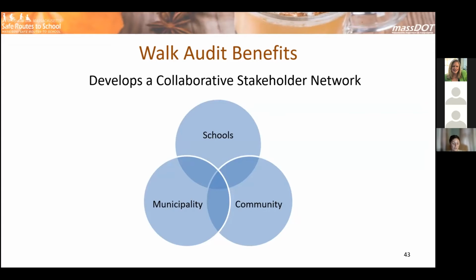Schools and school administration must work together with municipal government departments and committees, as well as local community organizations. The most successful Safe Routes programs are those where there is open communication between all the necessary stakeholders. What are some examples of these stakeholders?